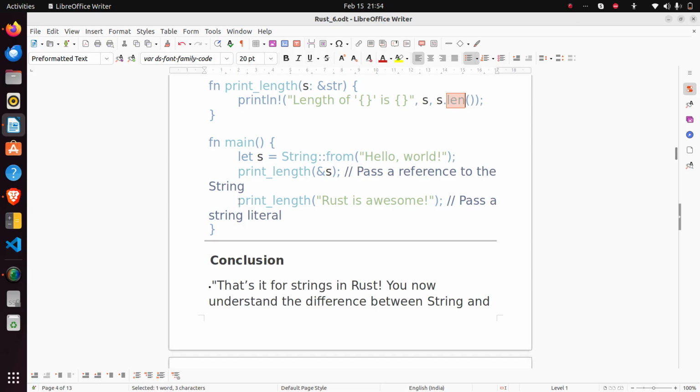And again we are passing some string literal. So this is a string literal. This is how we create a string literal, just a simple sentence.